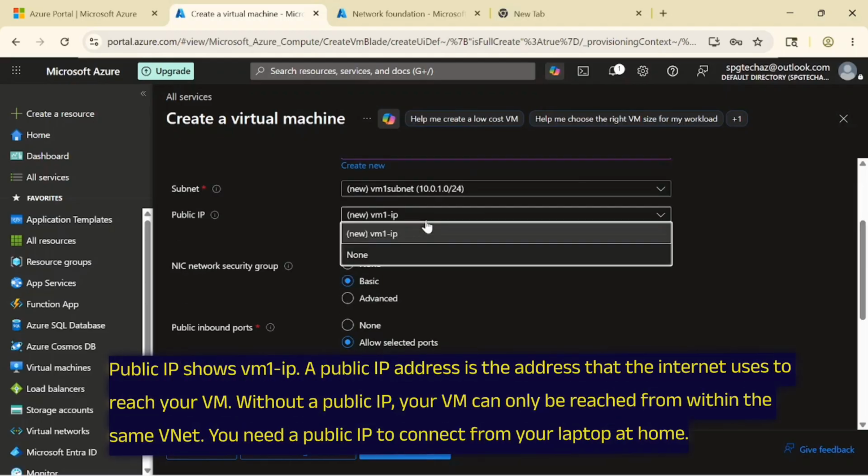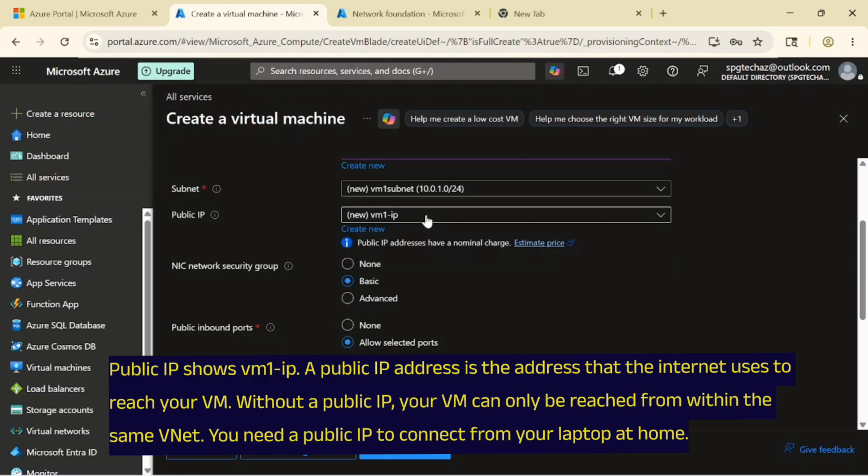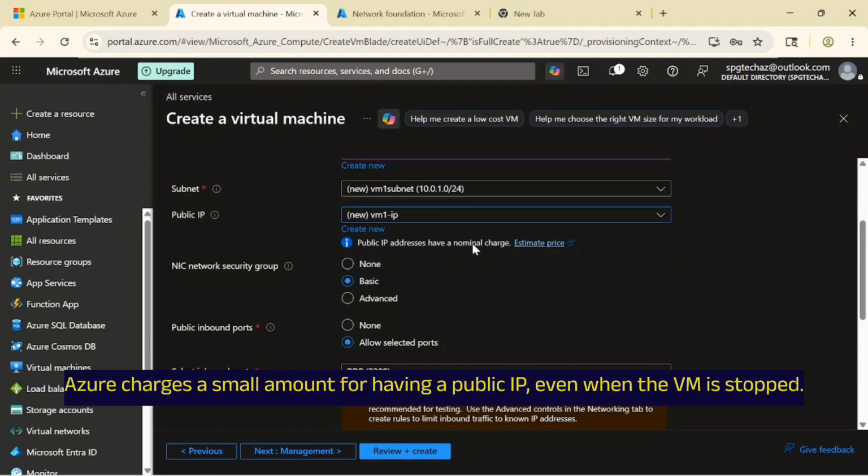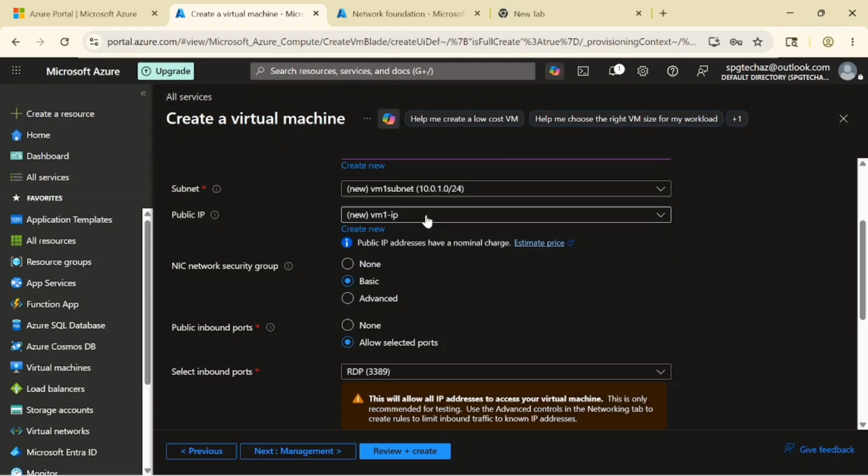Now come down. Public IP shows VM1 IP. A public IP address is the address that the internet uses to reach your virtual machine. Without a public IP, your virtual machine can only be reached from within the same virtual network. You need a public IP to connect to the virtual machine from your laptop or desktop anywhere in the world. There is also a note that says public IP addresses have a nominal charge. This means Azure charges a small amount for having a public IP, even when the virtual machine is stopped. Keep this in mind.